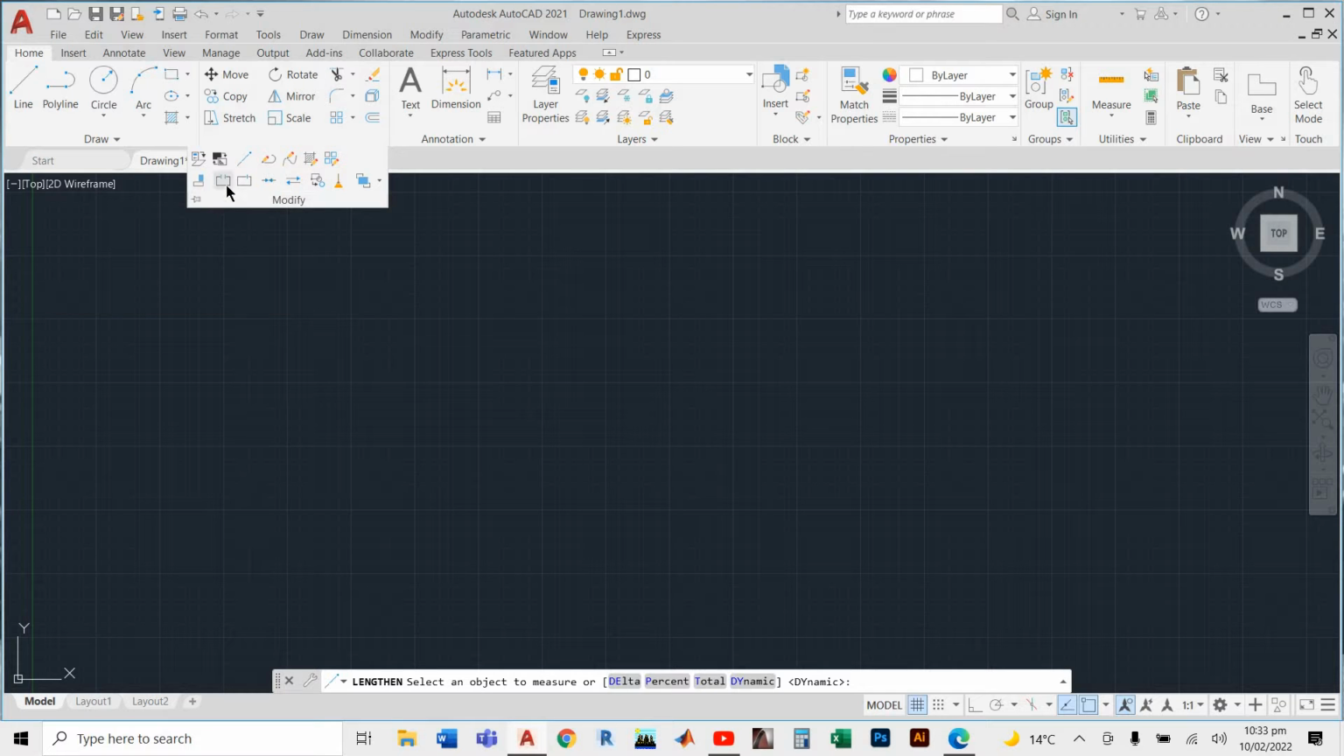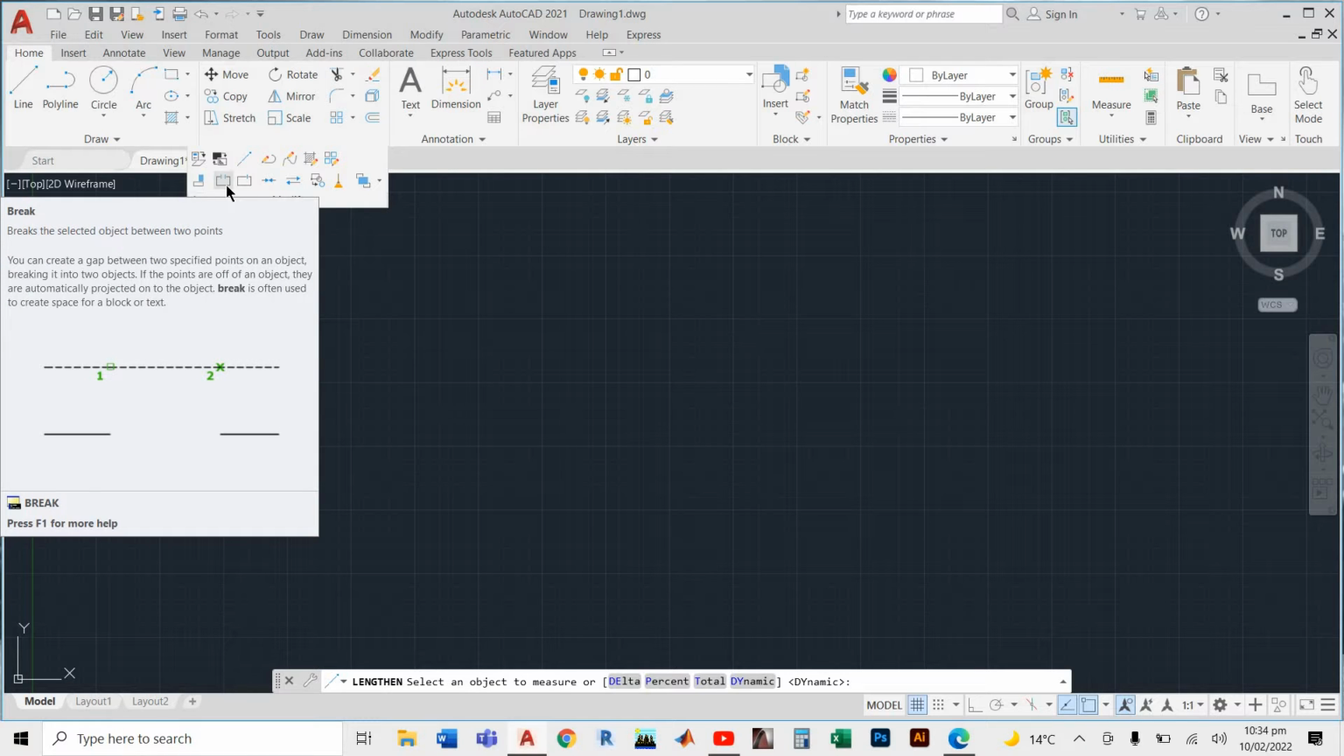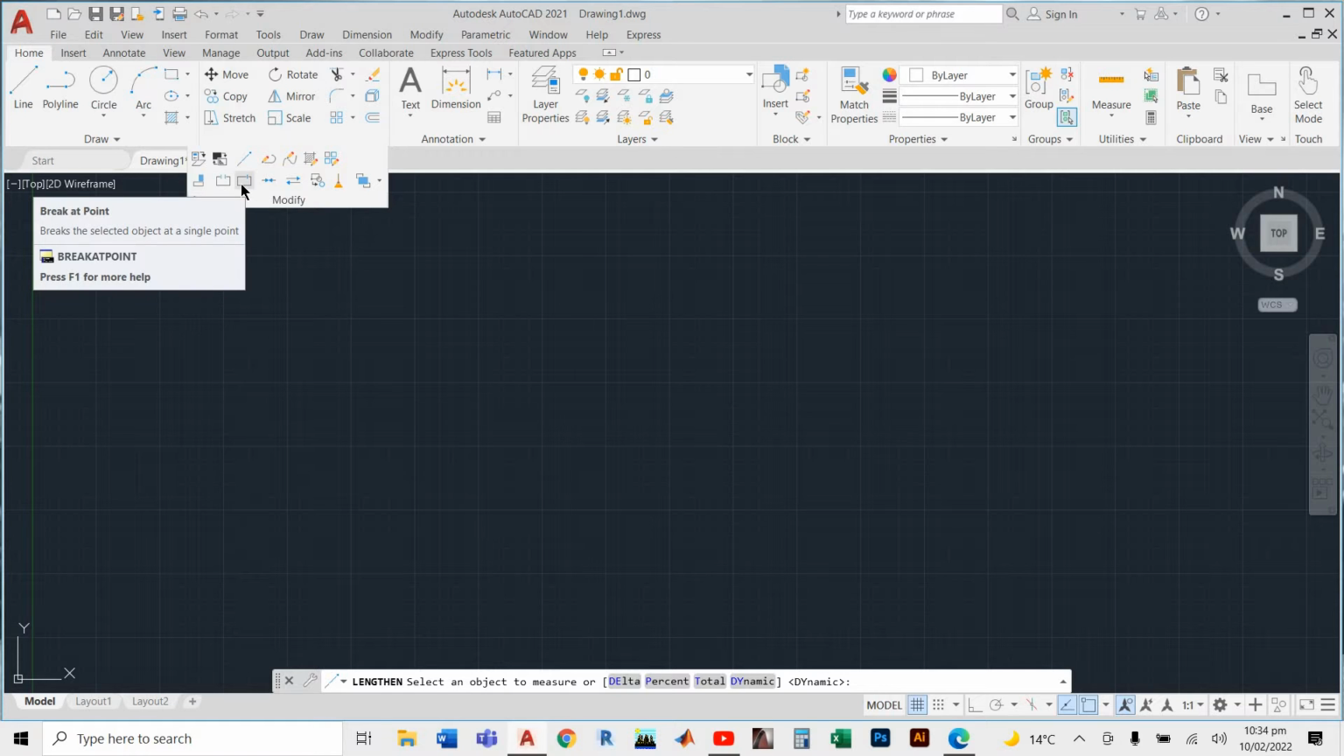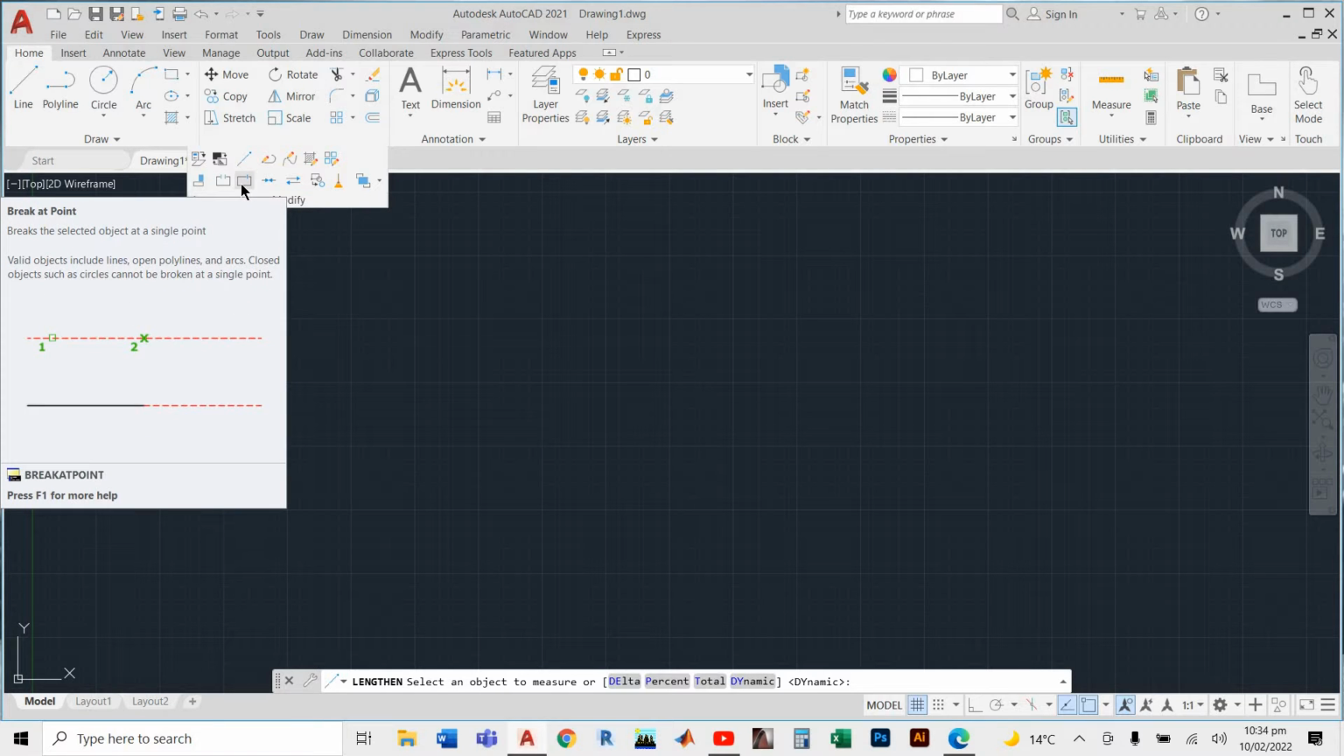Then we talked about the break. If we want to break the object or line at 2 points. Then we had break at point. We want to break the object at 1 point, and the shortcut of break is B.